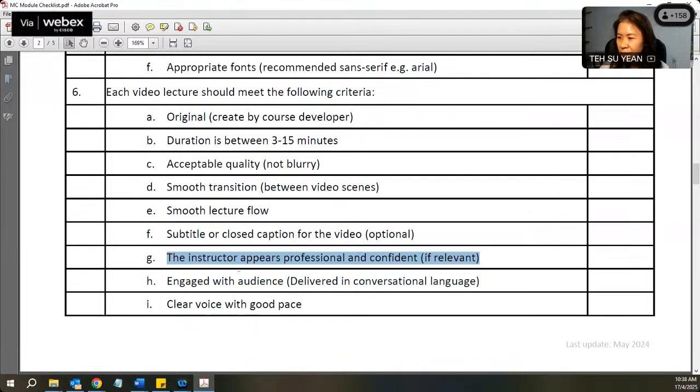The instructor appears professional and confident, so this is pretty subjective. So your face has to be in the video. Sometimes what the developer likes to do is make themselves into an animated character and then deliver the lecture using the animated character. I mean, that's fine, but you don't want to do that for every single video.